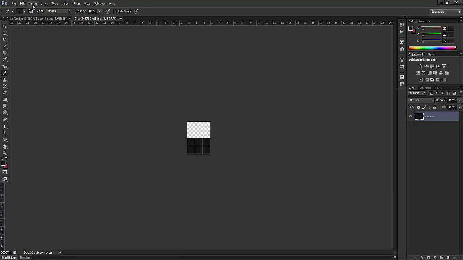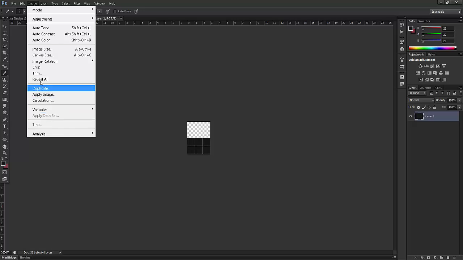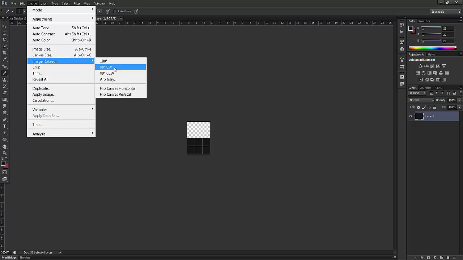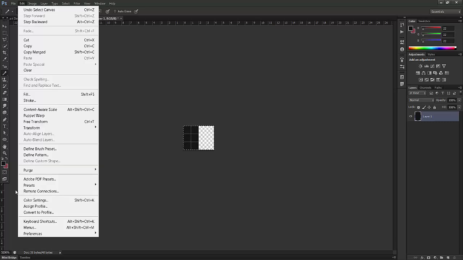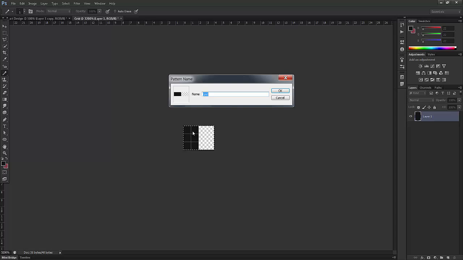I want to rotate the image. Go to image and say image rotation will be 90 degree clockwise. Again, I'll say Ctrl A for selecting all the document. And go to edit, define pattern, say grid 2.